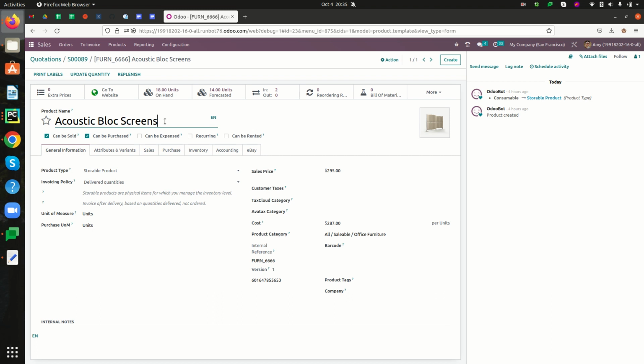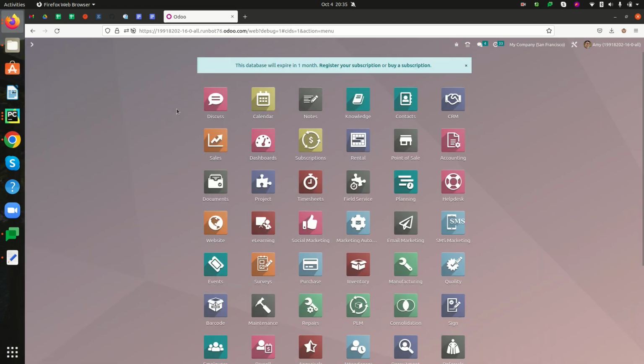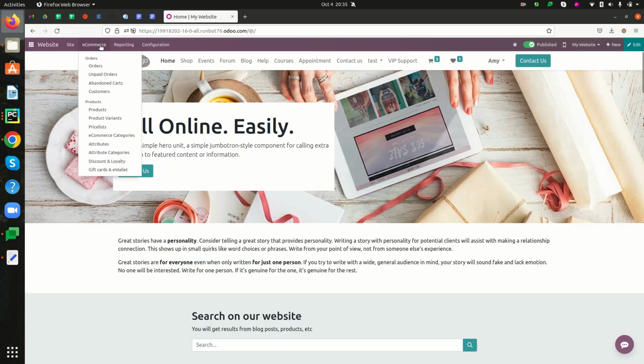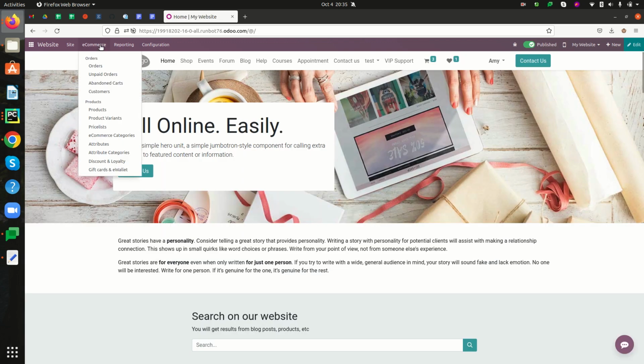So let's go to the next feature, that is normal backend view on website. So let's go to the website module. And here we have the normal backend view on website. That is, we have the backend menu options now in the front end for easy navigation.